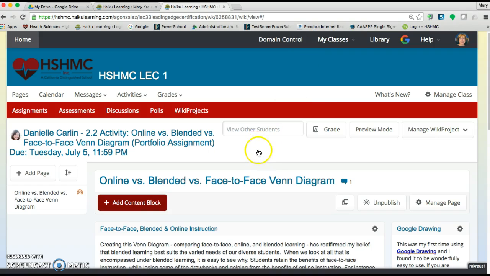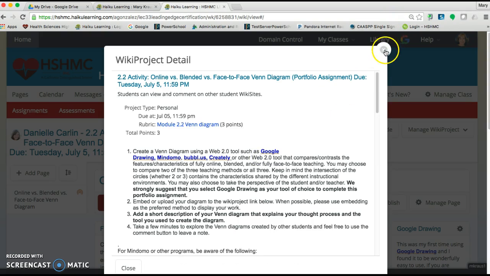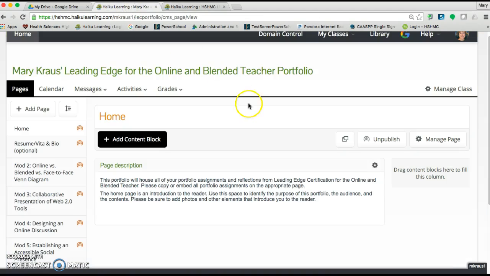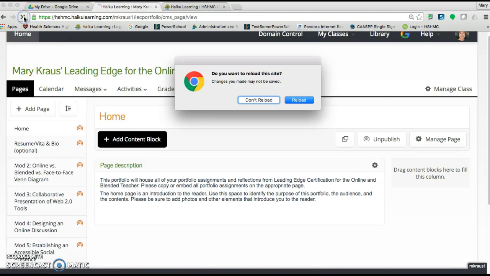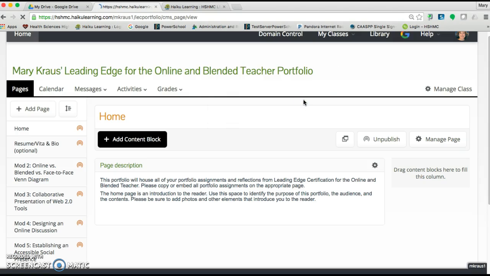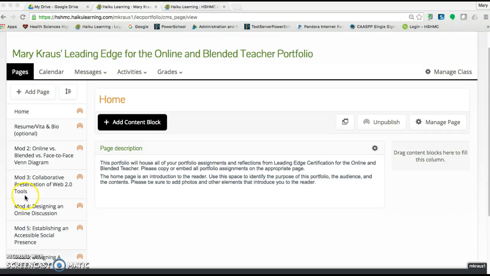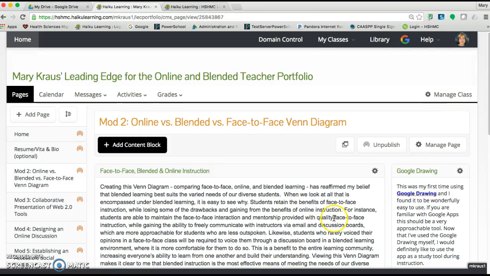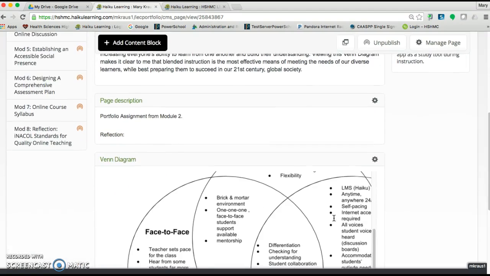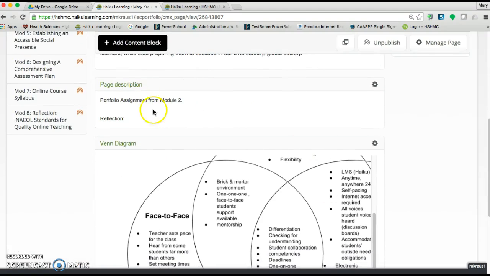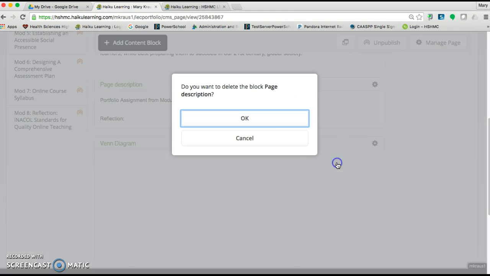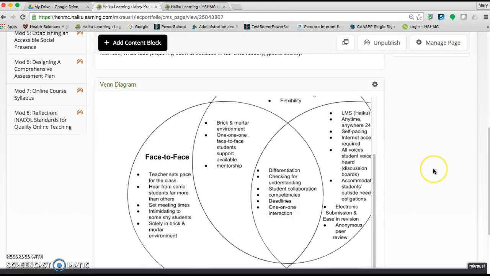And now let's go look at the portfolio and see what we've done. Click here. I'm going to refresh. I'm going to go to Mod 2, click on Mod 2, and there are my content blocks right there. Now you can see that this was just a placeholder. So I'm going to come up here and I'm going to get rid of the placeholder.